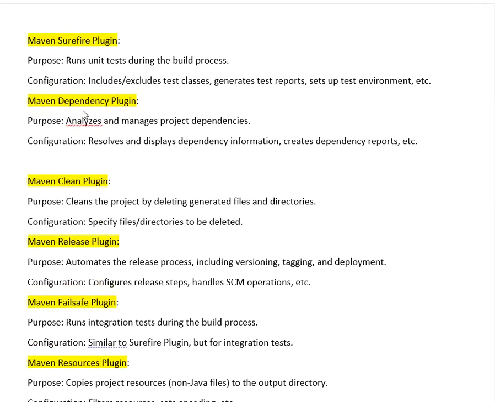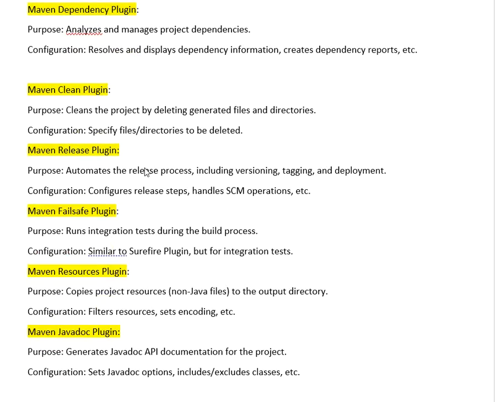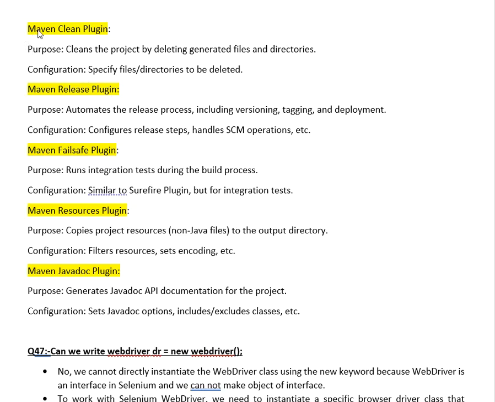After that, there is the Maven dependency plugin. The Maven dependency plugin analyzes and manages the project dependencies. Here we have to resolve and display the dependency information and create the dependency report. Then there is the Maven clean plugin. The clean plugin cleans the project by deleting generated files and directories. We have to specify the file directory to be deleted.